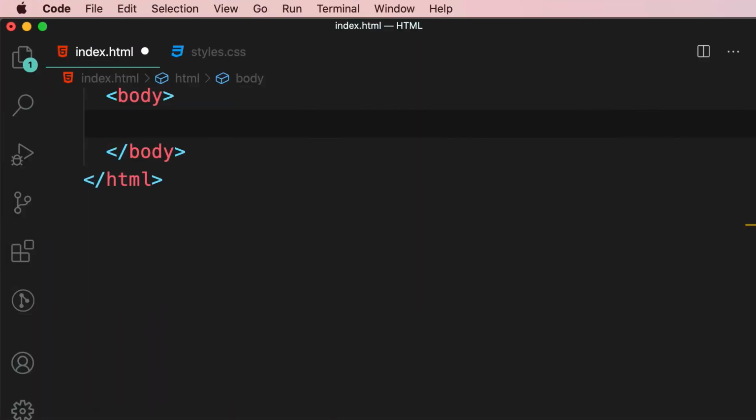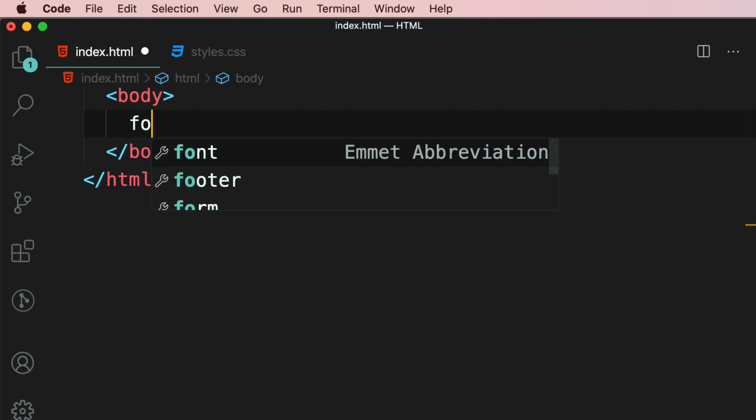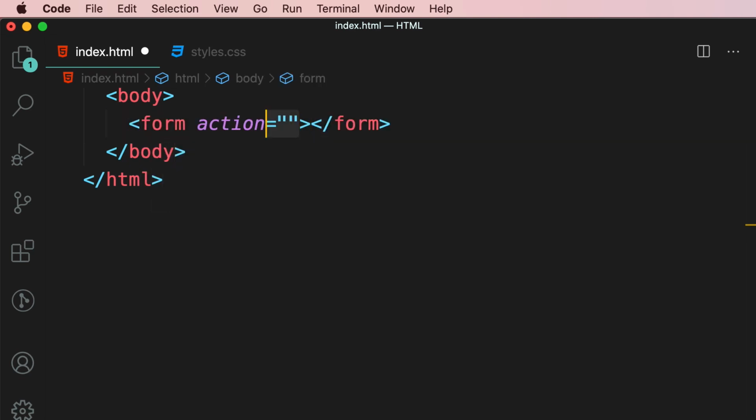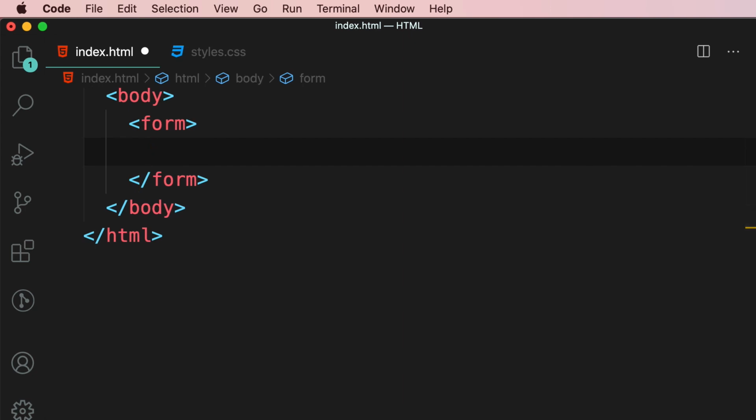All right, let's see how we can create a basic form. So we start with the form element. Now every form should have an action. This is used for submitting the form, but we'll talk about this later. So let's remove this attribute for now. Now inside this form, we're going to have one or more input fields, also called form controls.